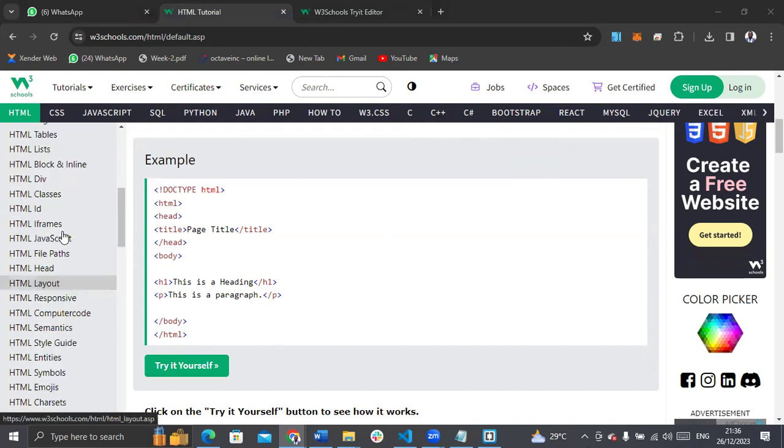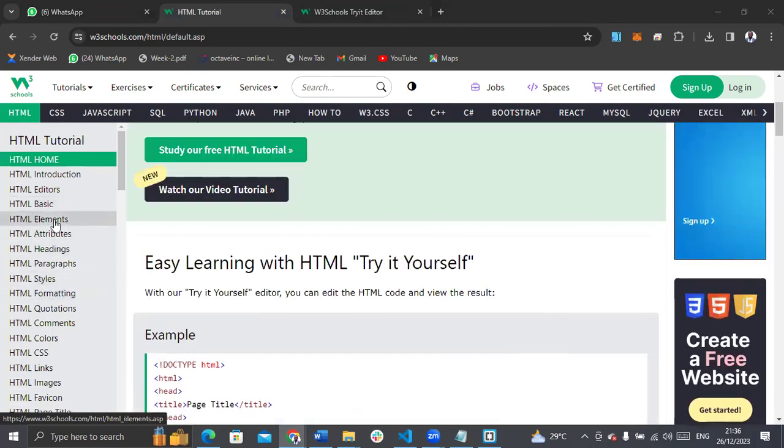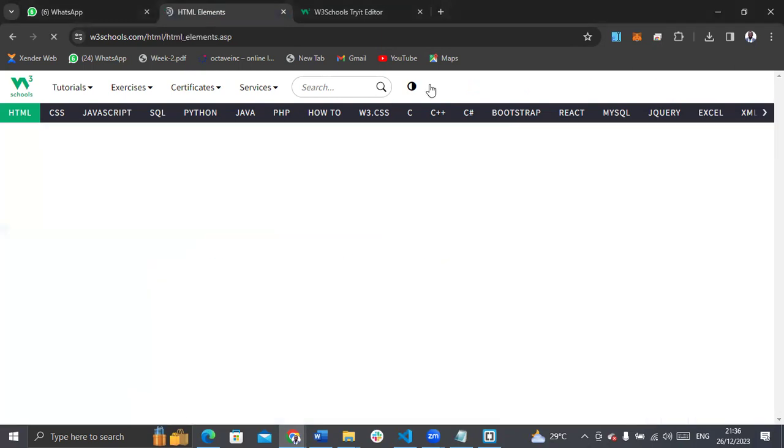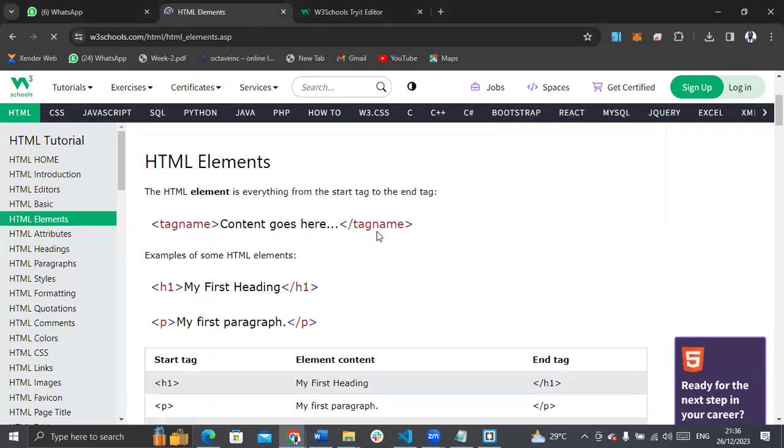So if you come to this HTML elements, this is where you will see them and see how they explain them. Tag name. So they say, this is the opening tag. So in here, you put the tag name. And in here, the closing tag, you put the tag name for the closing tag.